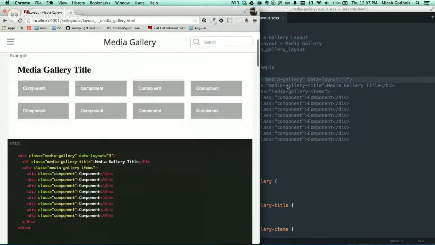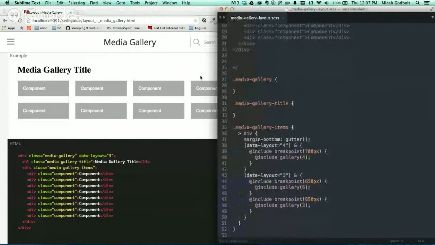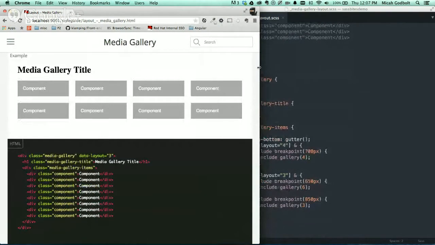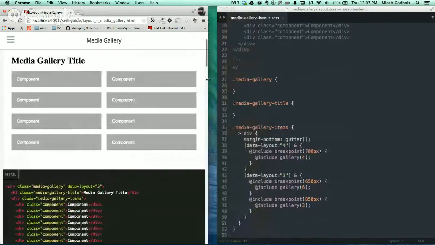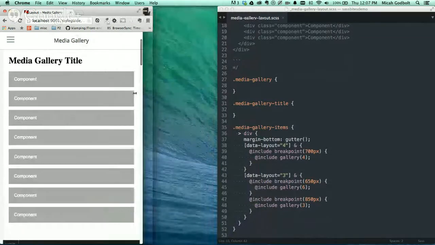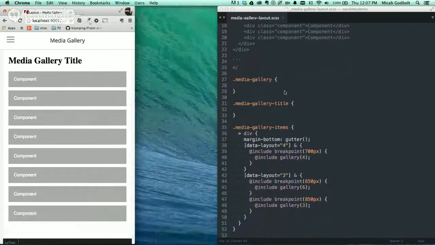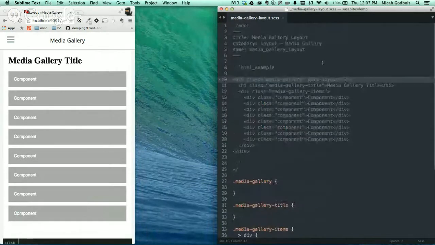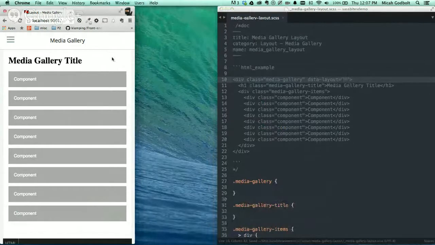So you can see here at over 650, we've got a 4-up layout. And then when you drop below, we've got a 6 column, so 2-up layout. And then when you get below 650, it drops down to that. So we've got 2 different layouts that have very different properties, depending on if we say it's a data layout of 3 or data layout of 4. So that's pretty cool. So let's see this in practice.